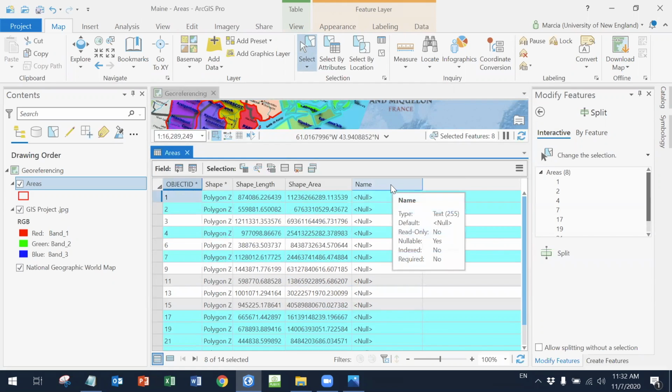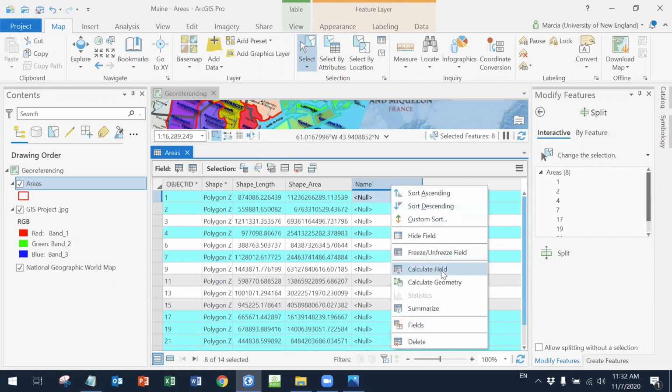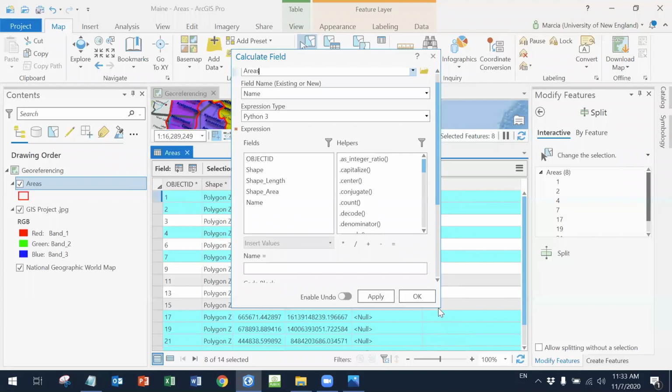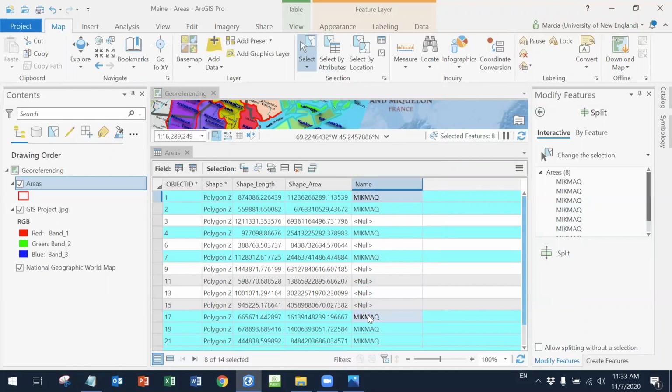Okay, so here in name, what you're going to do is right click, calculate field, and then you're going to see a window. It's asking what's the input table, and what's the field name that you're going to calculate. In our case, it's name. And then it tells you this is going to be the expression type. So in Python 3, basically what you need to do to add text is use quotes. We're going to have a problem with this symbol right here. So I'm just going to take it off and I'm going to click OK. And here you will see it. Okay.